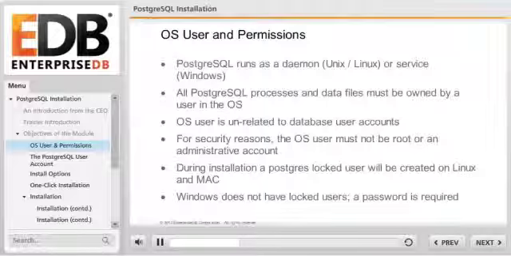A user can send a request on port 5432 to connect to PostgreSQL, and he does not need an operating system user for the connection. He needs a database user account for that connection. So the database user accounts which are inside the cluster are completely unrelated to the operating system user accounts on the operating system where you have installed PostgreSQL.